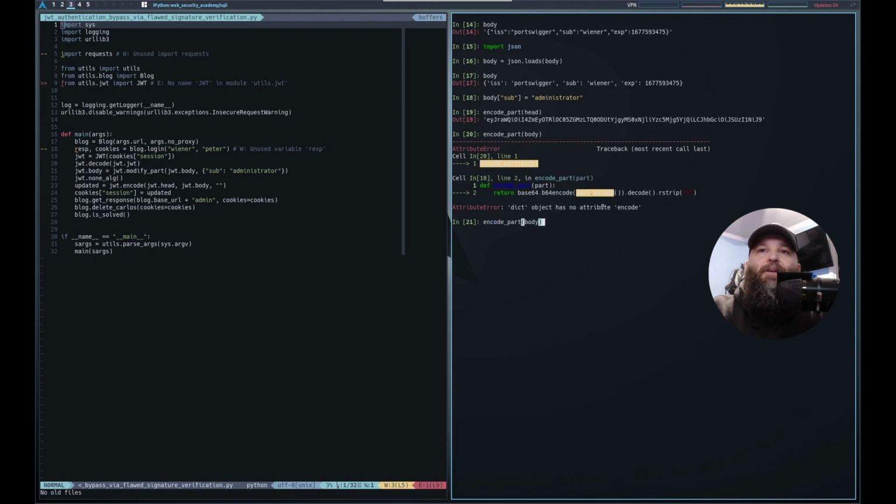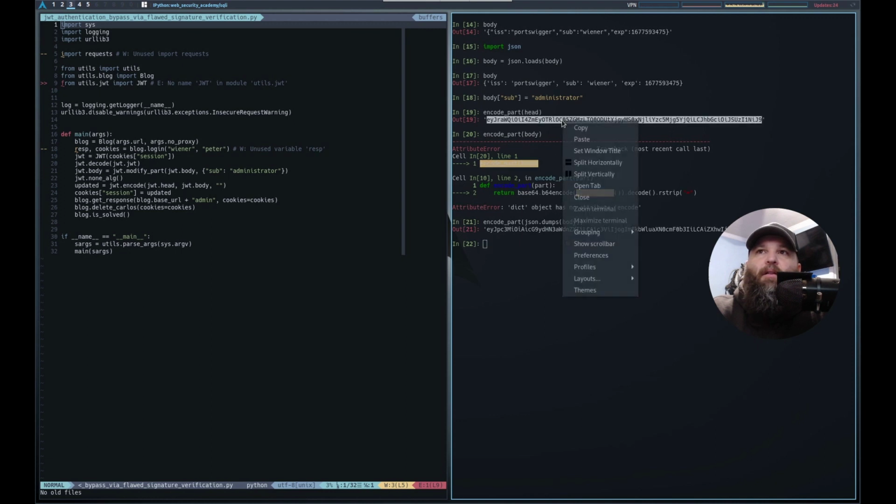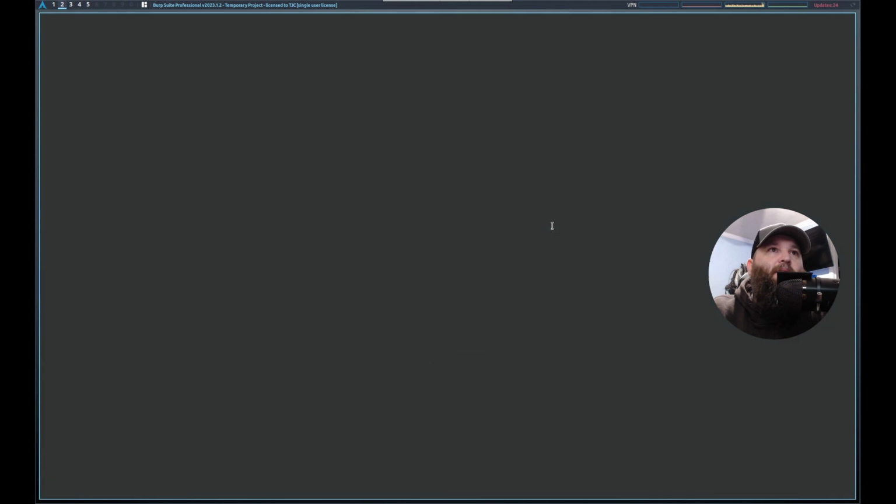Oh, I need to switch it back from dict to string. Which do I want to do? Do I want to do that here? Let me just do JSON dot dumps the body, encode part. Okay. This is our new JWT.